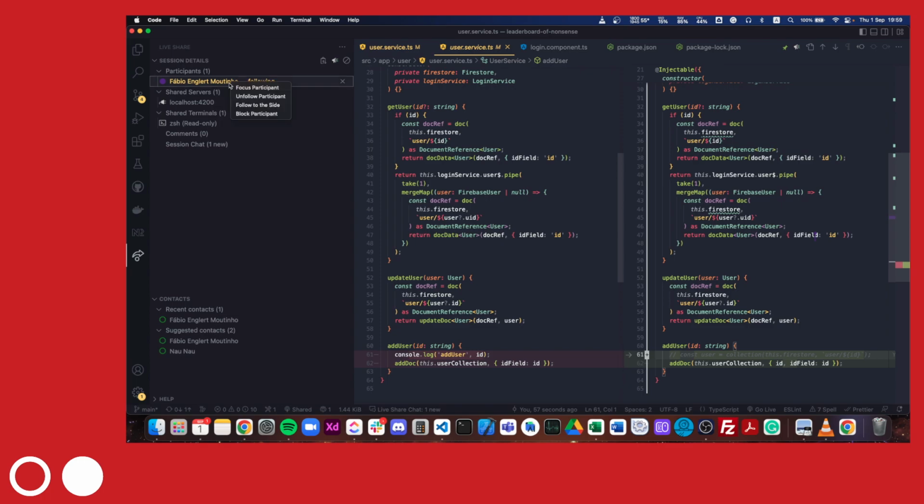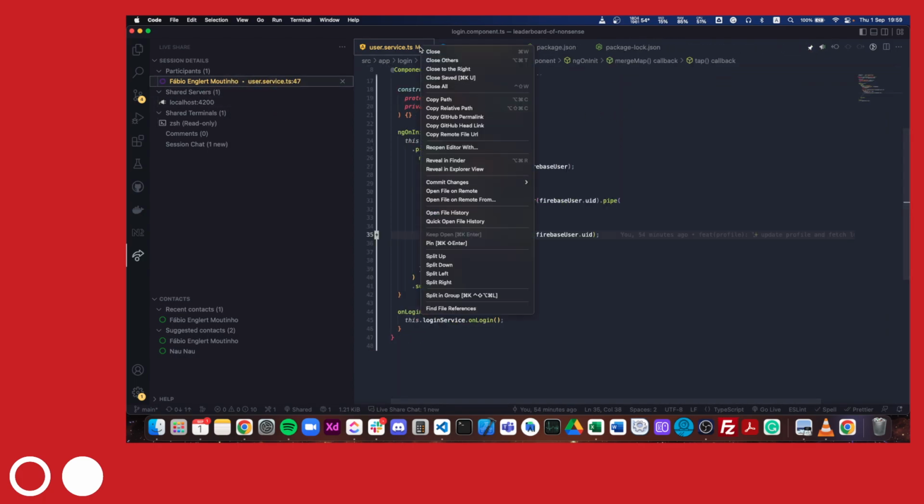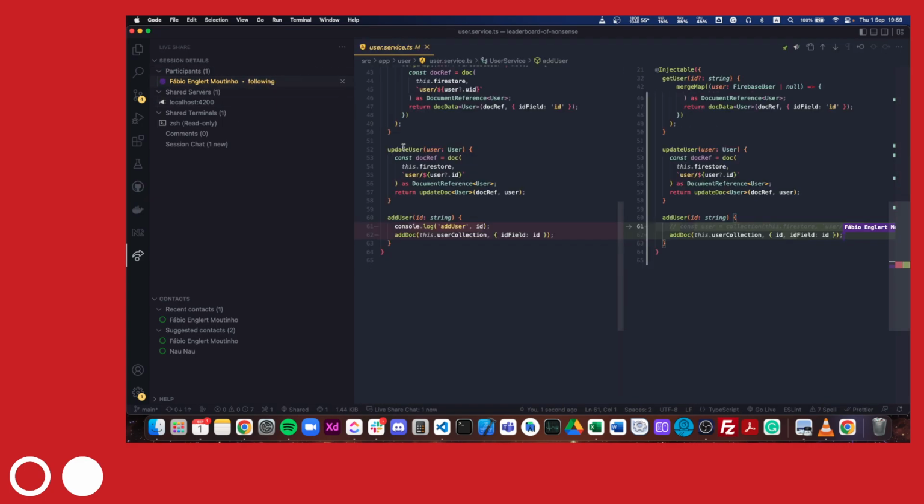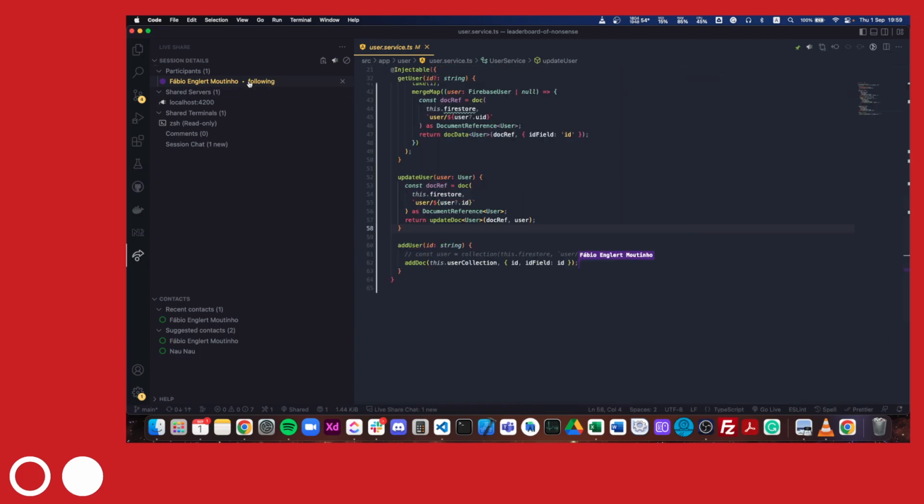It's following you to the side. Wait, what? I'm trying to follow you, but it's following you to the side of the VS Code. It's because I'm looking at the changes. Okay. Maybe no. Yeah. So now the get.